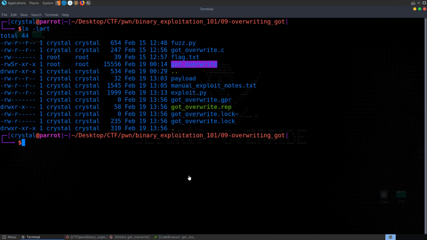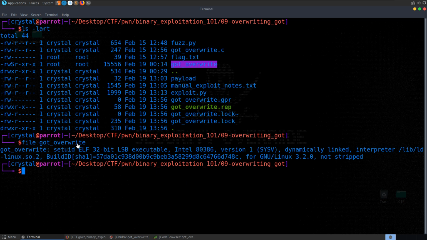Let's go back here. So first of all, we'll check out the file type of the global offset table overwrite binary. It's a 32-bit executable this time. You could do this in 64-bit as well, though it's just going to be bigger addresses. It's dynamically linked, so it's going to be using the Lib-C library, and it's not stripped, so we can see all the function names and things like that.